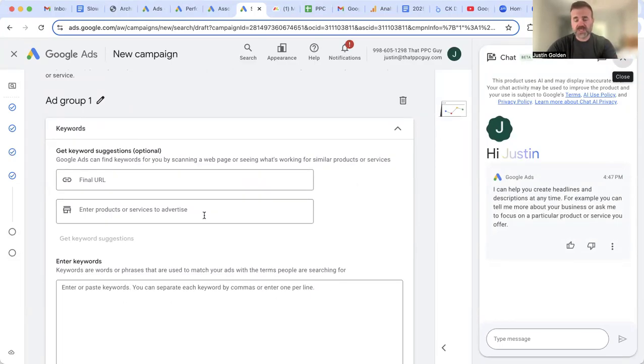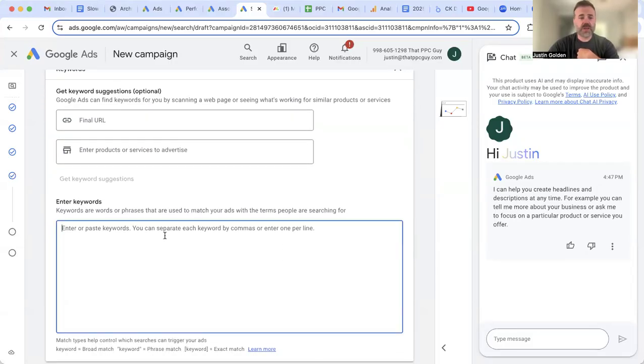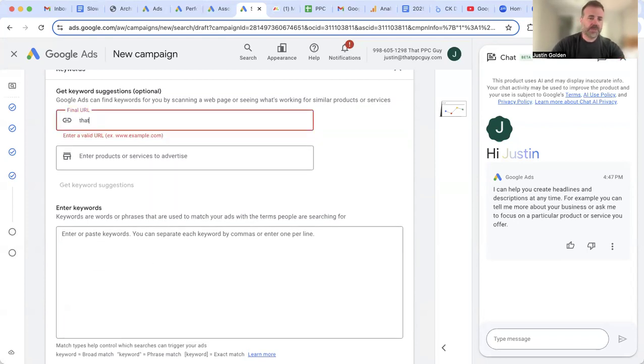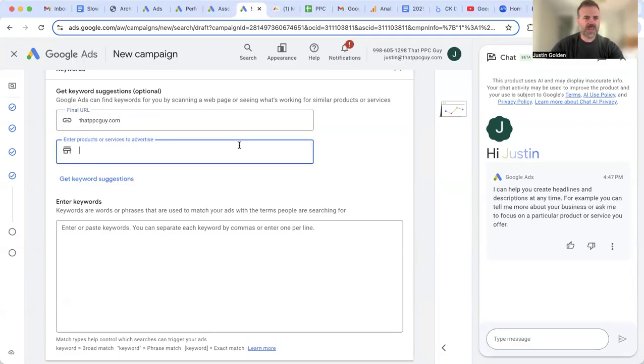And this is another mistake I see when I audit accounts. They think this was mandatory. They put their URL in here. They put their service in here. And then Google gave them a list right here of hundreds and hundreds of keywords sometimes. And we don't want to do that. So I'll show you what I'm talking about.